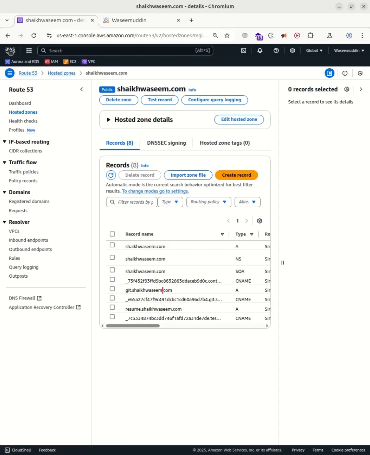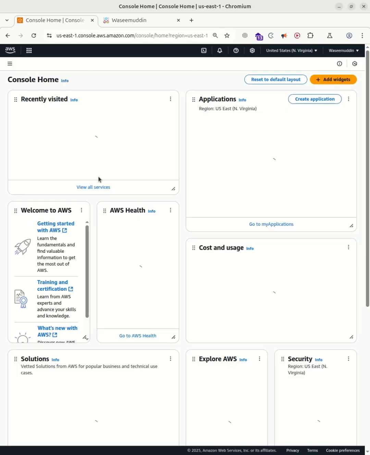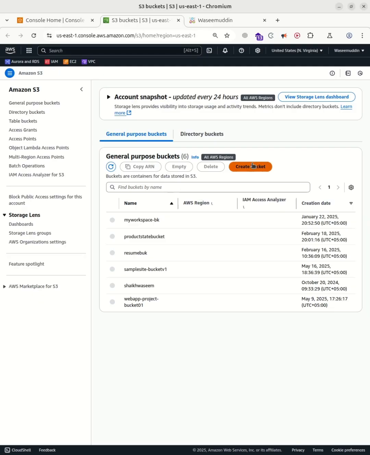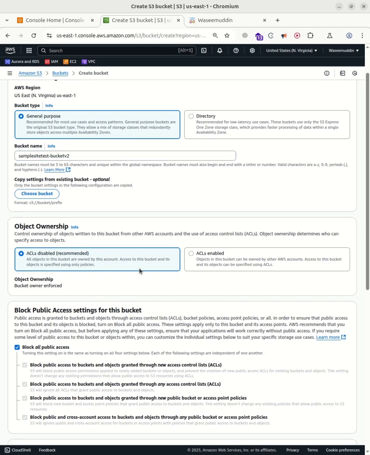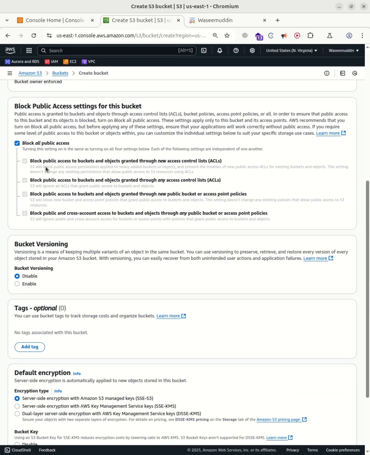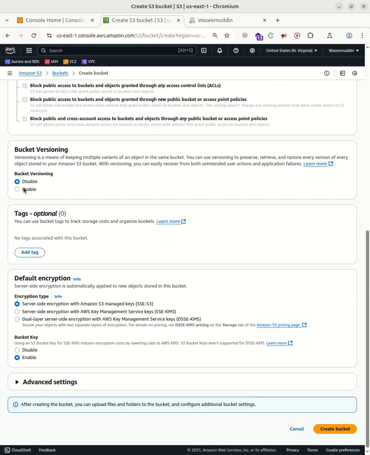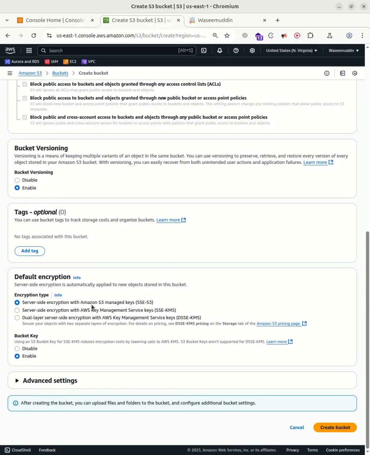We can go to S3. This is the S3 service, and then I have to create the bucket. You can use a name, let's say sample site test bucket v2. So this is my bucket name. You can enable ACLs; later we can check the settings. Enable bucket versioning, enable server-side encryption, and then create the bucket.